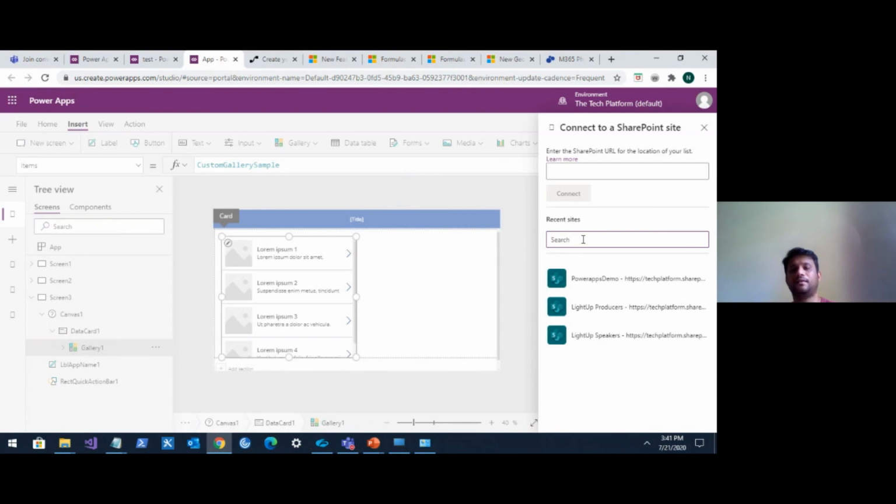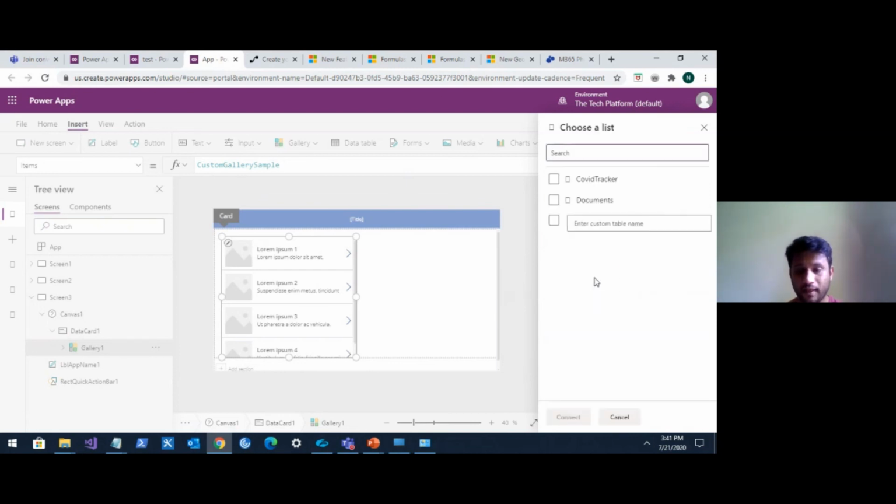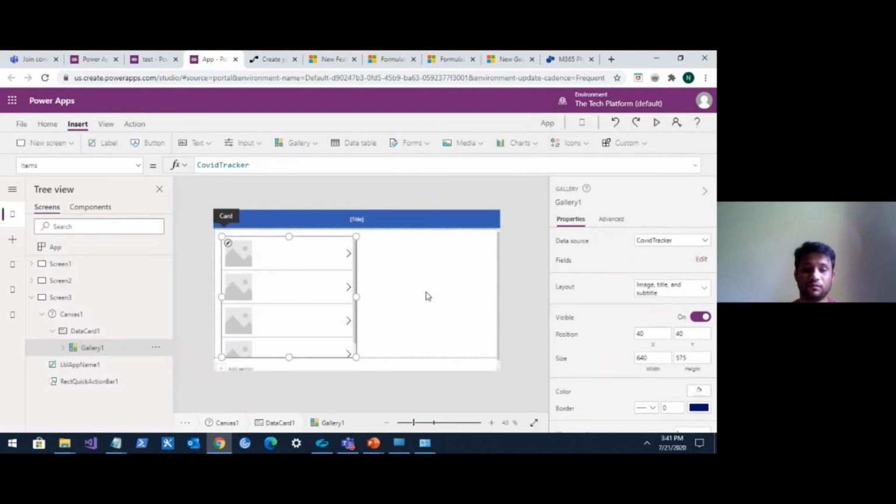And since I selected SharePoint, it gave me all the sites that I had already created. And I already have a site called PowerApps demo, which is already created in this environment. And as I choose the site, it gives me an option to select a list. I go ahead and select a list, connect to it. And there you go. You have all the data that you need to bring in and add it to a gallery.